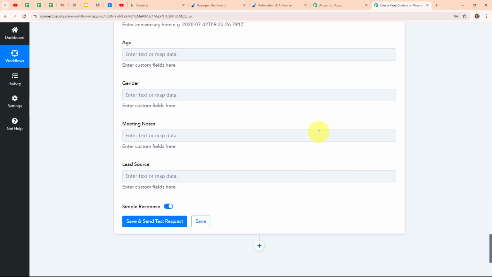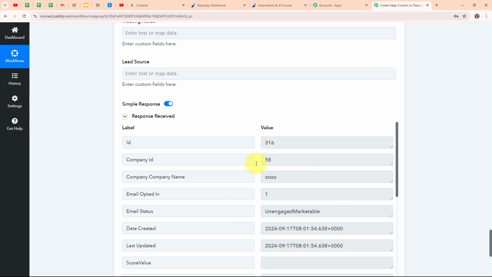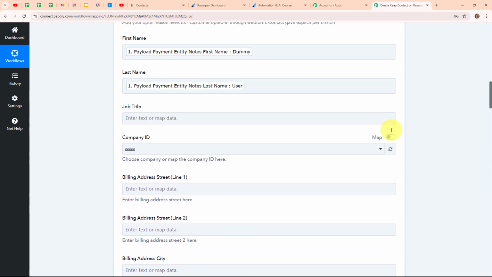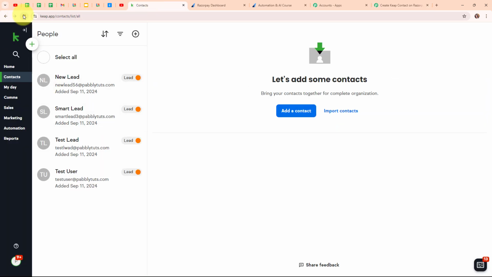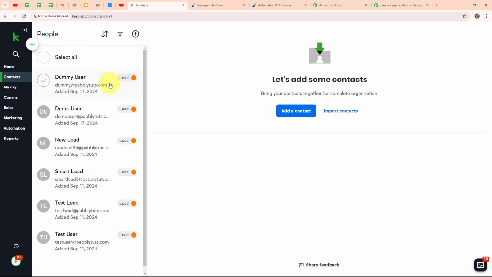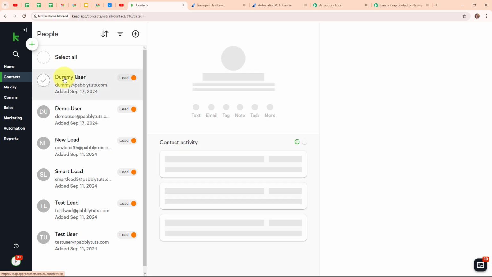And now, after entering all the required details, I'm going to click on the save and send test request button given over here. And here you can see I have successfully received a response. That means we have successfully created a new contact in our Keap account. So now let's go and check it. Here I'm going to refresh it. And here you can see we have successfully created a new contact with the name dummy user.